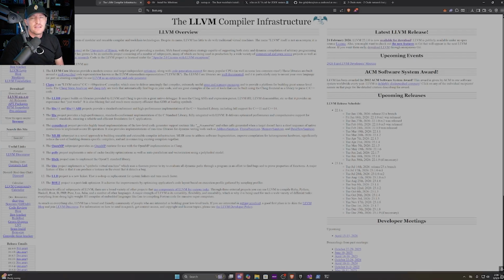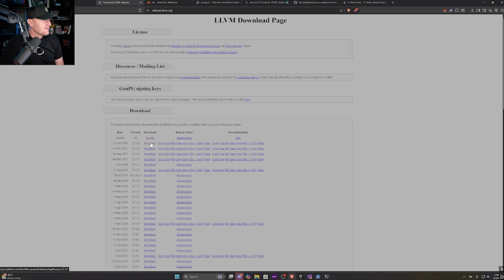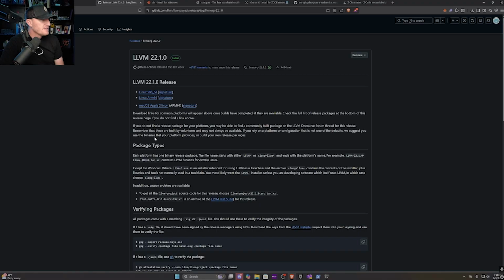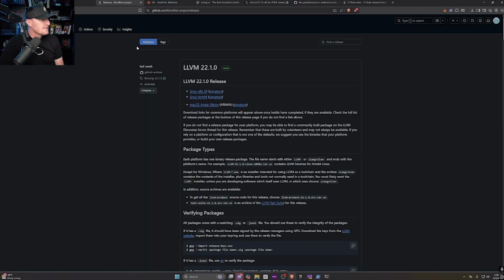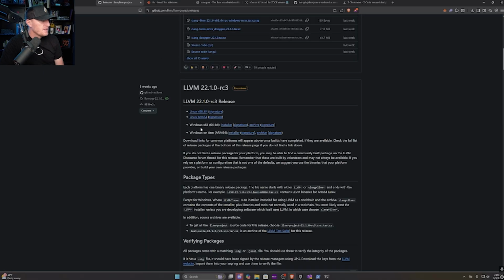Now, this took me a little bit to figure out where to go, so I'm going to help you out. So we're going to go in here, and we're going to say download LLVM. And then I just clicked on this first download here. But when it came to here, I just went back to releases up here at the top. Oh, and here, Windows 64-bit install.